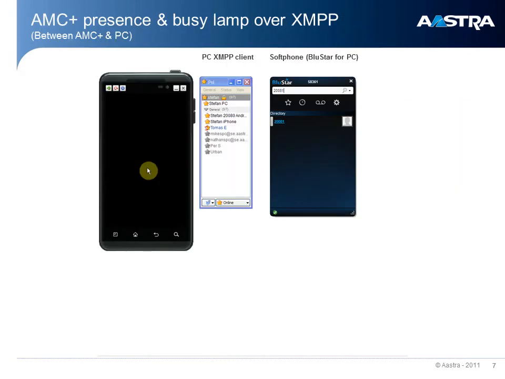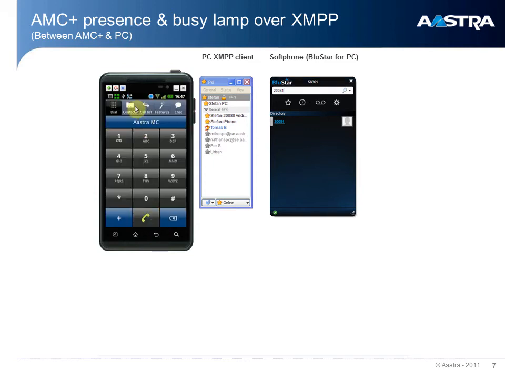So on this slide, I'm going to show the Astra Mobile Client presence solution, and how it works with VisiLamp, using the open standard XMPP protocol, formerly called Jabber. For the demo, I have the Astra mobile client, and in the middle I have an XMPP client called PSI, where I can do chat and presence on the PC, and then I have the Blue Star PC client for the VisiLamp part.